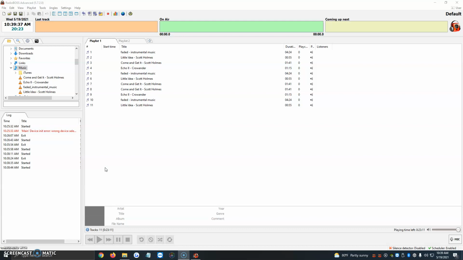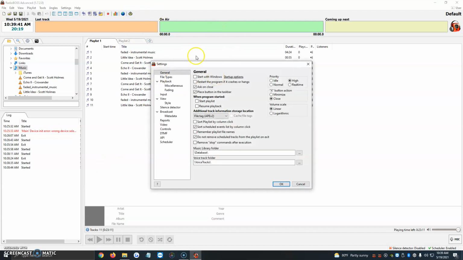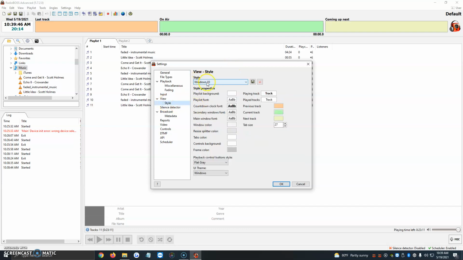So first things first, we're going to want to go ahead and click on the gear icon. It'll open up the RadioBOSS settings, and then we're going to click on View and then Style right below it. And then once we click on Style, we're going to click on Windows 10. A tab is going to open up. And by default, it's normally Windows 10, but we're just going to go ahead and click on Dark. And then we're going to click on OK.